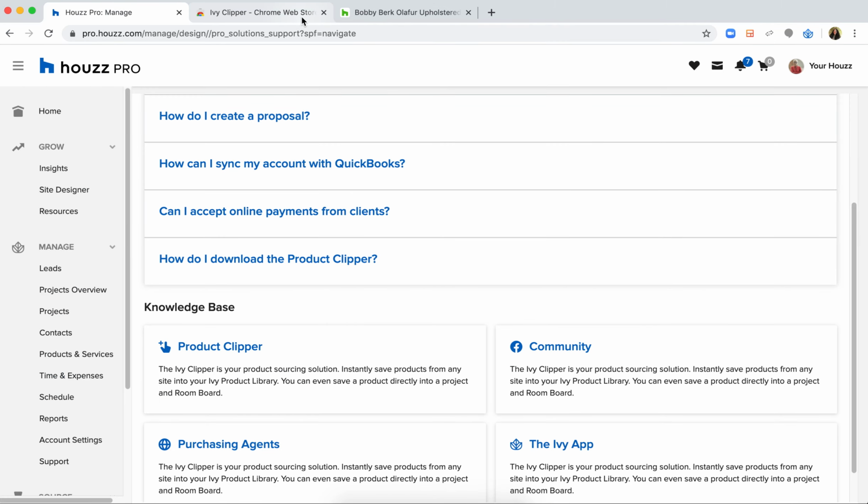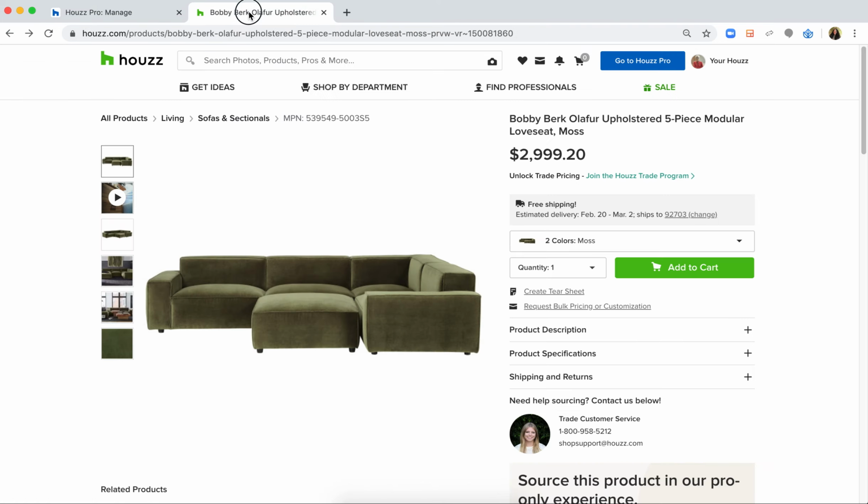Now, what we do also support is automated product sourcing, or smart sourcing, on select vendors' websites. So if you are sourcing from Houzz, CB2, I believe Wayfair, and Build.com, we will automatically scrape information from those vendors' websites into your product library. So let's actually take a look at what that looks like.